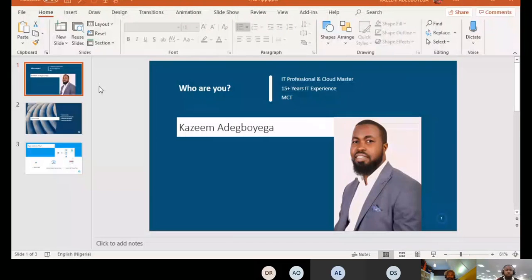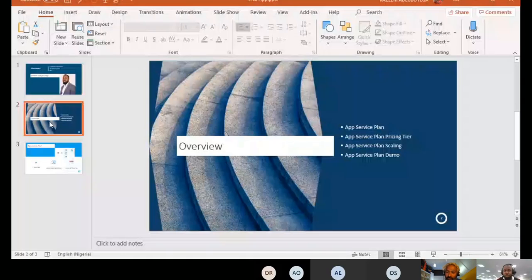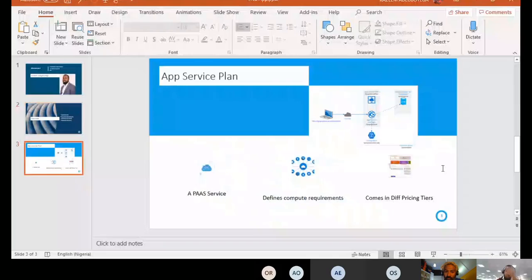So I'm just going to be walking you through the app service plan, part of today's topic. These are what I'm going to be showing you. Most of what I'm going to show you, I'll walk you through from the Azure portal itself. So we'll look at what an app service plan is, the app service plan pricing tier, with plan scaling, and we'll try to wrap things up. So let's start with app service plans.